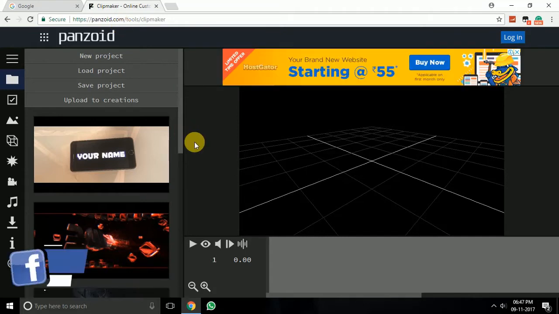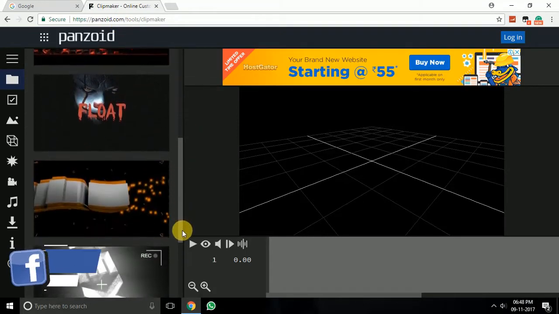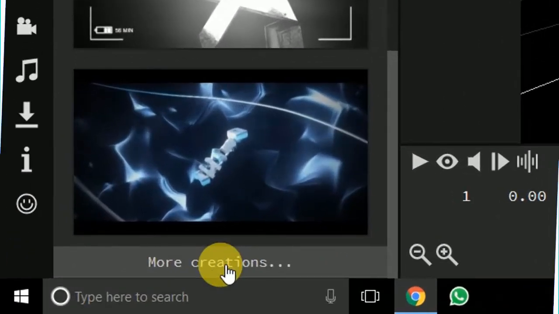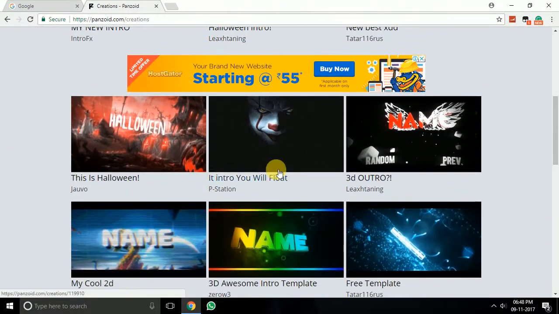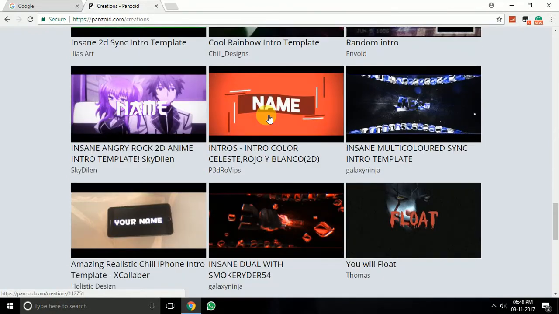Once you are on the site, go ahead and scroll down and find the template you like. If you don't want to use one of these cliche templates that everybody uses, all you guys got to do is click on more creations. This is a new feature that Panzoid implemented on their website where you can choose from a whole gallery of templates available. Now select a template which you like.